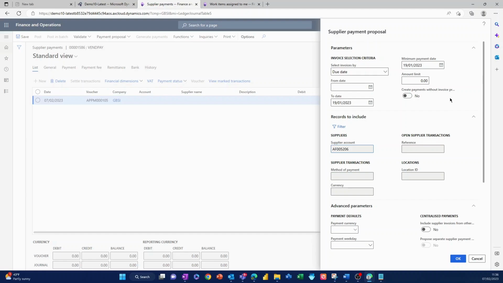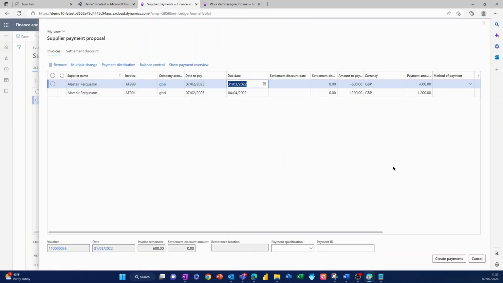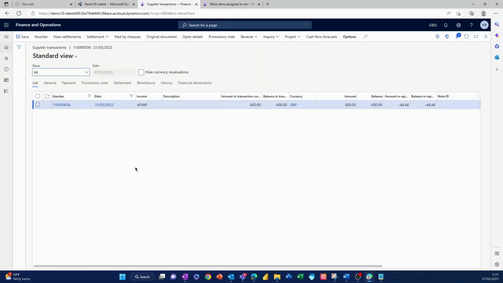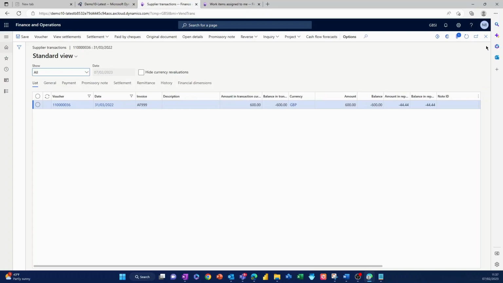Okay, so I am interested in running this for Alistair, and I'm not going to put a start date on it. So let's run the form and we'll see what we get. Okay, so we've got a couple of invoices here that are due, one for 600 and one for 1200. I could go and look at those particular vouchers, those particular invoices, and look at the original document and look at the details, and any payments or settlements that have already been made against those if they're partially open.